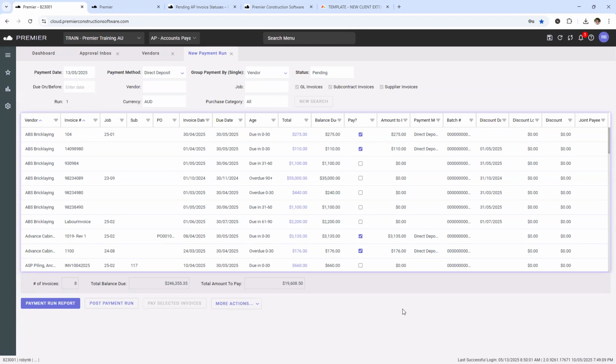Okay, we'll continue on. So what I'll do now, let's finalize step 2. So once we're happy, these are the invoices that we're paying. We don't need to make any further changes. What I can do is click that post payment run.